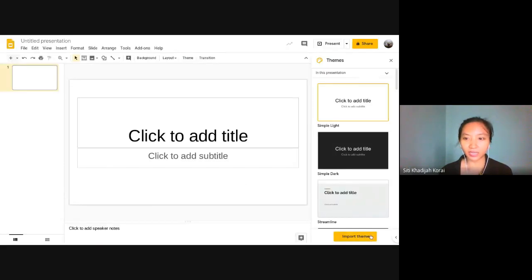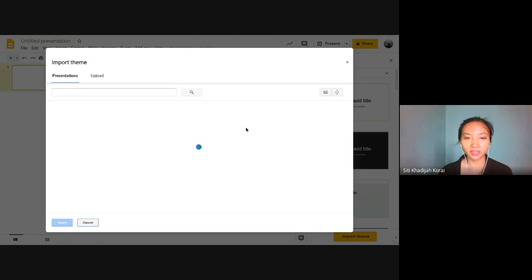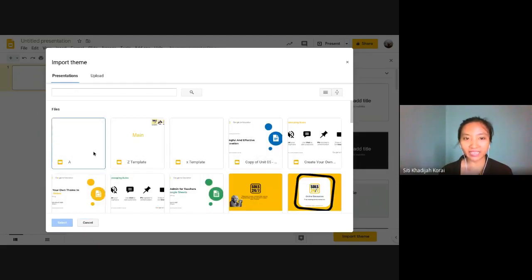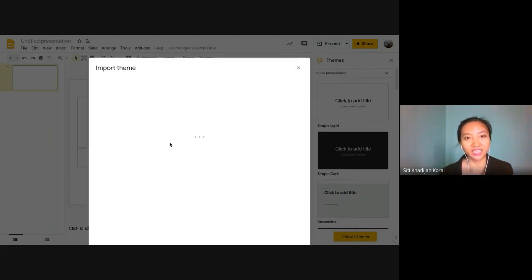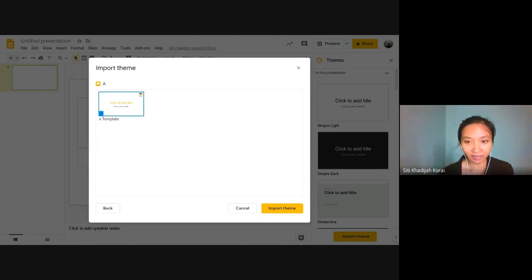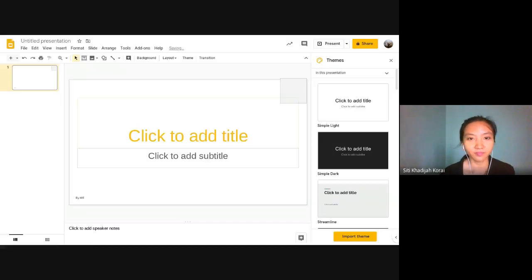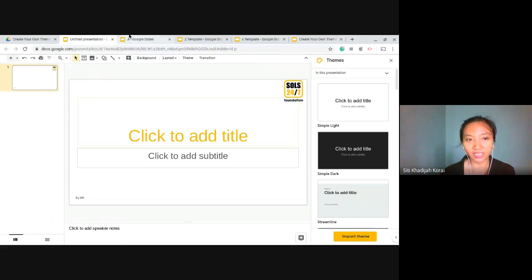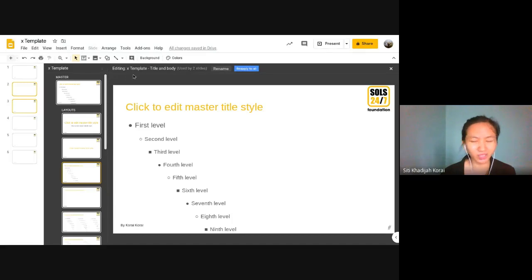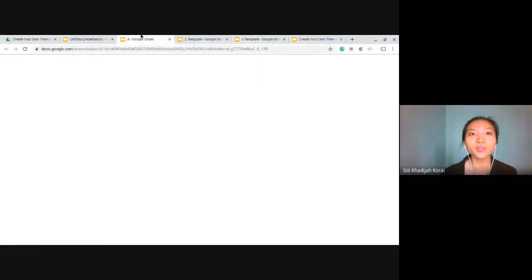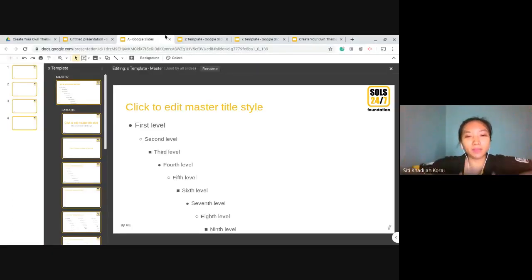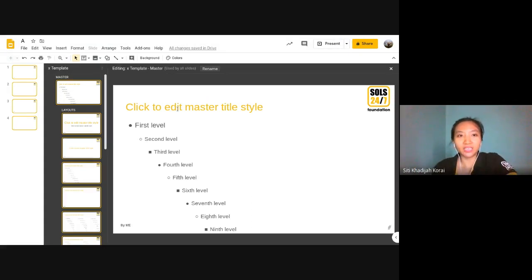So now when I go to import theme, like I said, you need to choose the slide. You are not choosing the theme directly. I go to A, X template, import theme. Here, it will follow this by me. It will not follow this one, even though the name of the template is the same. It will follow the particular slide theme that you created.